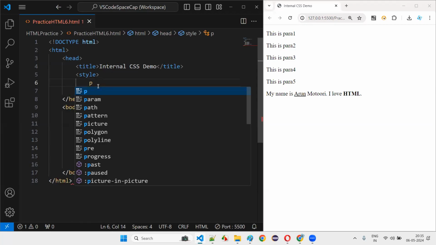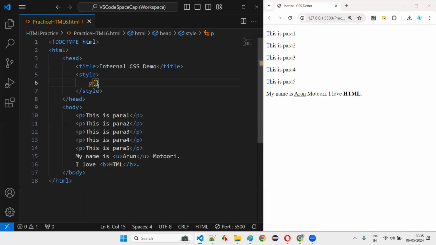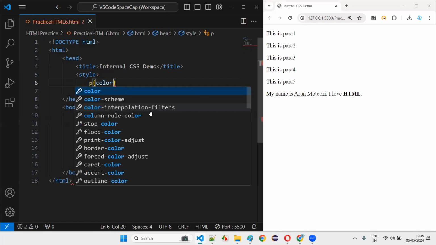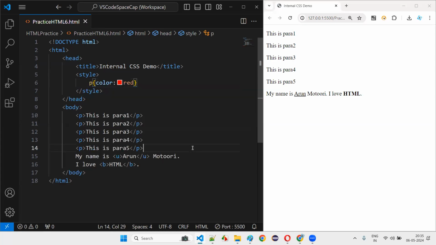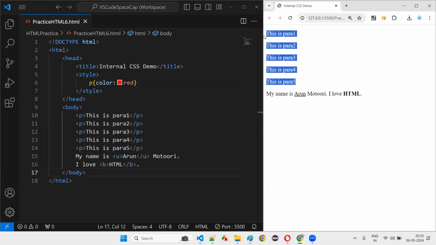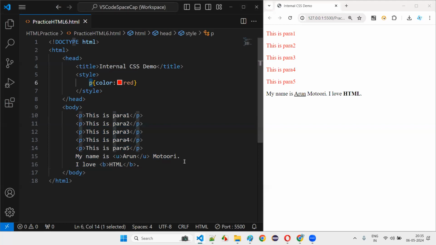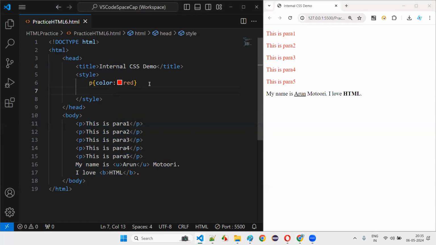Understood, guys? What does P mean? P is a CSS selector here, for all the paragraphs. And here I have to provide some curly braces. Inside the curly braces of P, I have to specify the CSS styling. For example, if I say color colon red, what is happening, guys? All the paragraph colors are changing to red, except this one, my name is Arun Moturi, I love HTML, which is not changing.